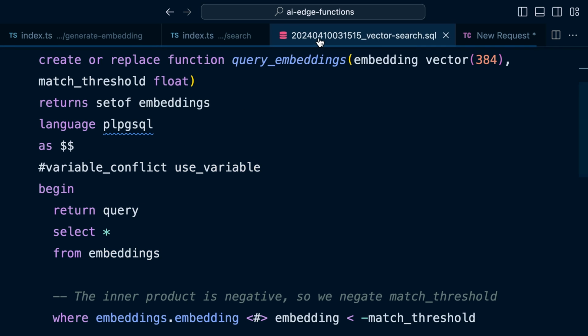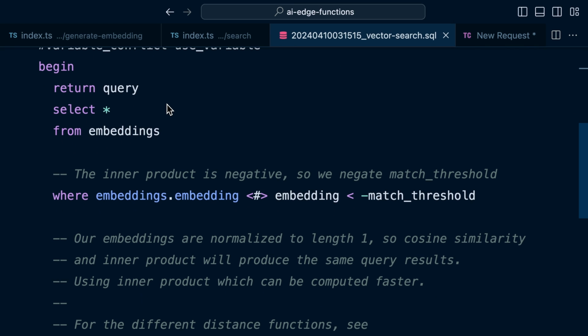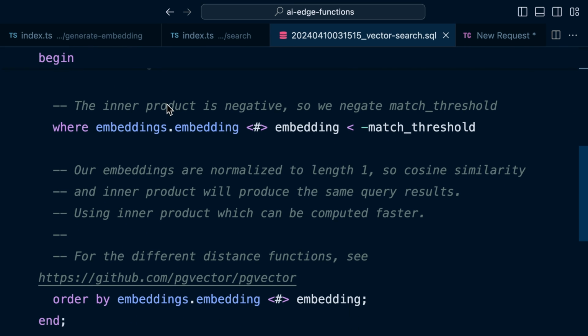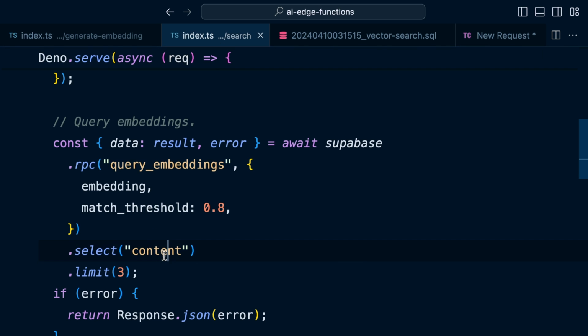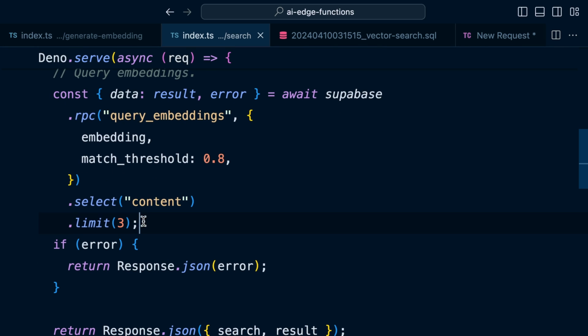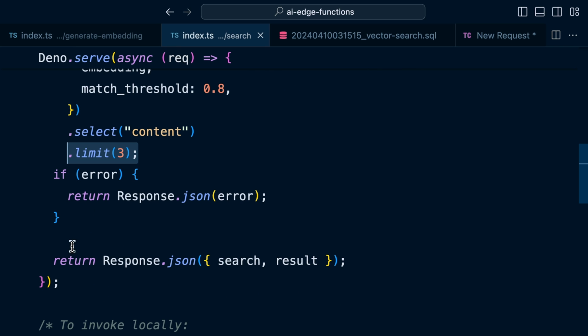And if we look at that function, it looks a little intimidating, but really it's just returning us a new set of embeddings. So basically any of the rows in the embeddings table that match this query. So this does some math stuff to work out inner products and normalized cosine similarity. I know, AI things, but basically this function returns all of the rows that match that embedding up to that particular threshold. So in our search, we're just selecting the content column and limiting it to the top three rows. And that's what we return from our edge function.